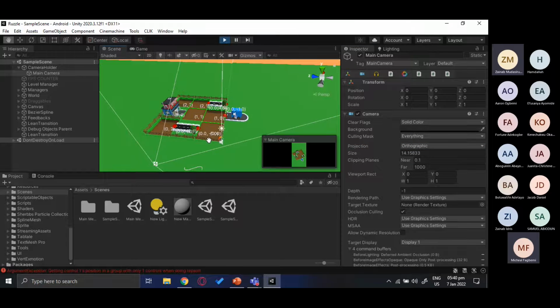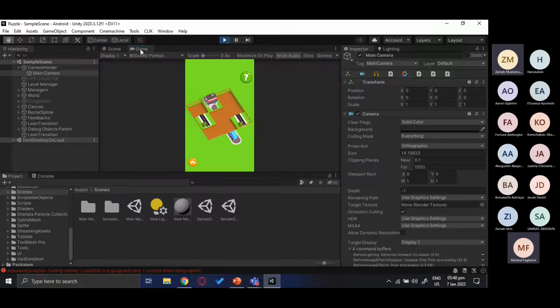where the world is being manipulated. We have the game view, which is basically what you see once you export the game out. So it's what your camera sees, and this is really important. You can see some UI elements here, and we'll get to that.